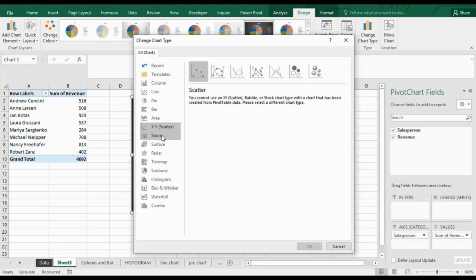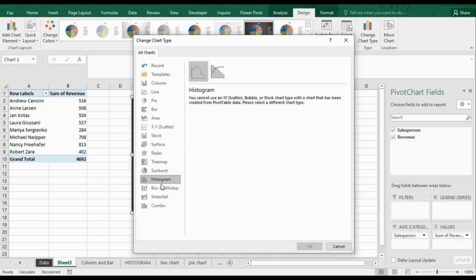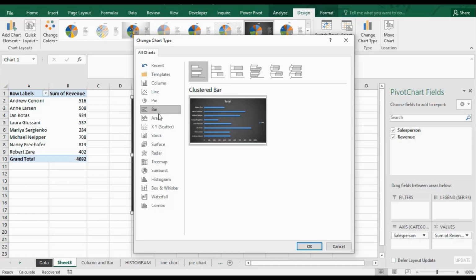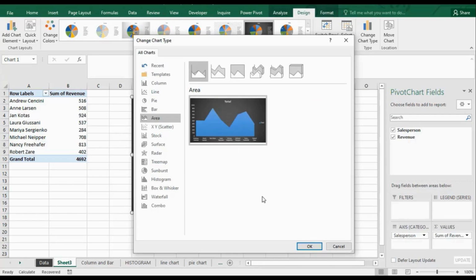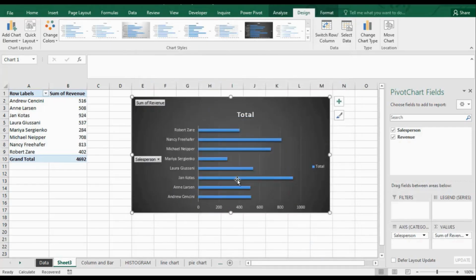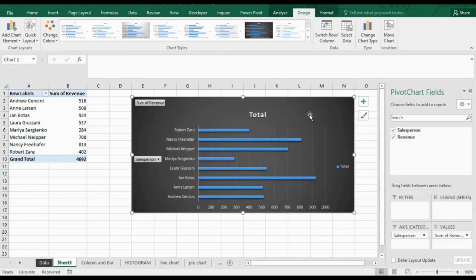For example, the scatter charts. You can't use the tree map and sunburst, and you can use a couple of other ones, histogram and the rest of them. But the ones you'll most likely be using, the column charts, line charts, pie charts, bar charts, and area charts, are available from your pivot chart options. So that's something for you to take note of.